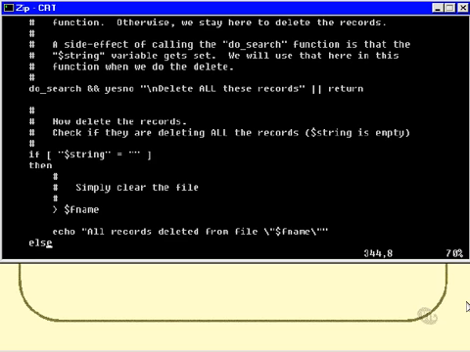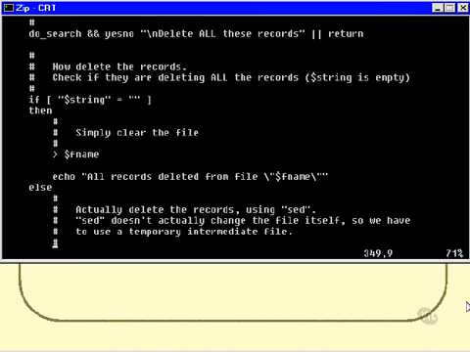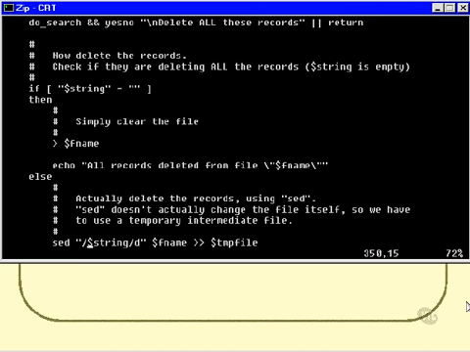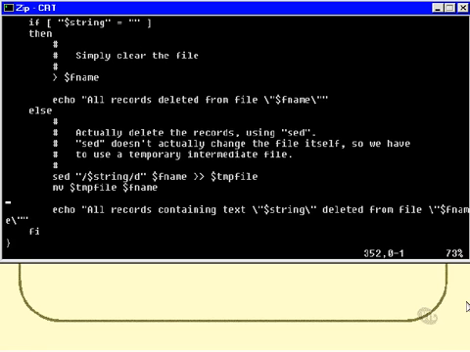So we can say all the records have been deleted, and otherwise, if they did enter a string, then we need to use sed, and here is the use of sed. Here we're saying search for all the lines in the file that match the given string and delete them. The results of that are going to go to our temp file, from right up at the beginning of the program, and then we'll simply move the temp file back to the original file name. So that's why we needed a temp file.